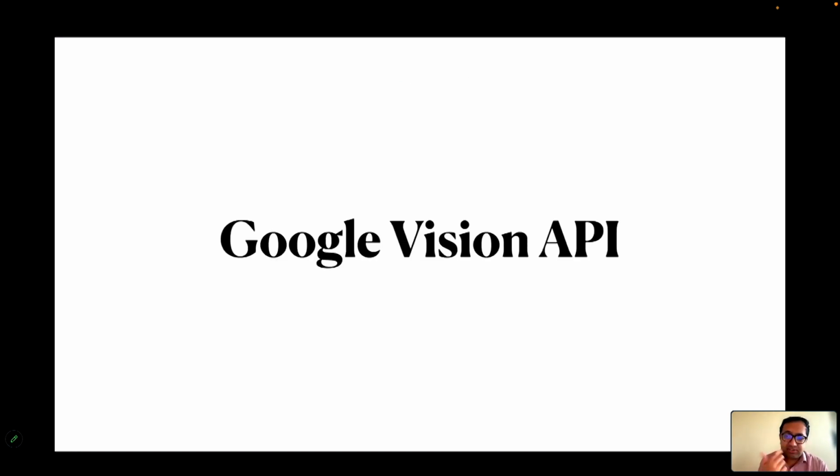Okay, to annotate these, and why I use Google Vision API. So the issue with open source solutions like You Only Look Once, or YOLO, right?